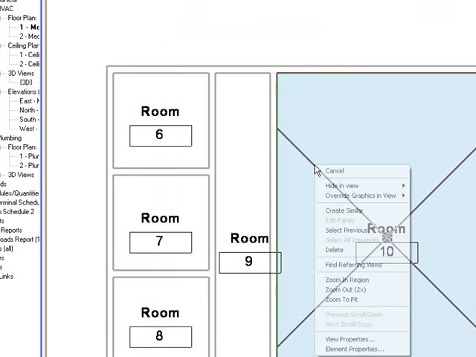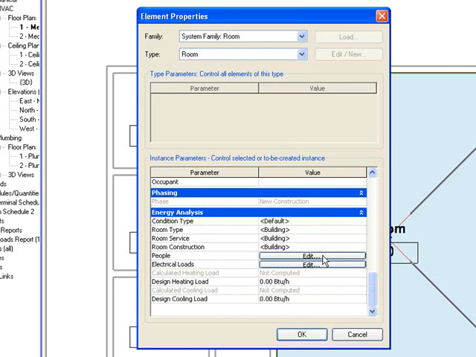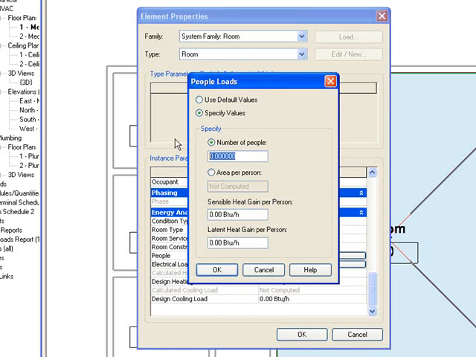We're going to skip over the hallway area and come over here to this room number 10, which we'll later rename as a classroom. We're going to put 25 people into the classroom.